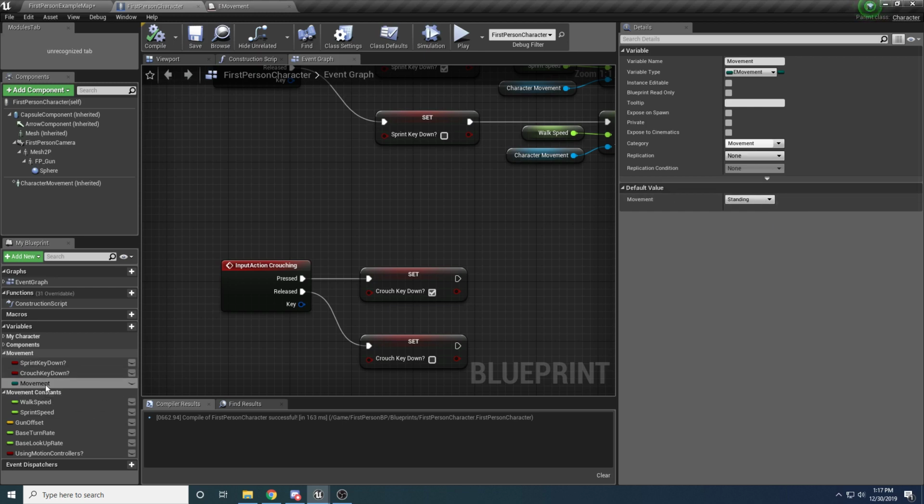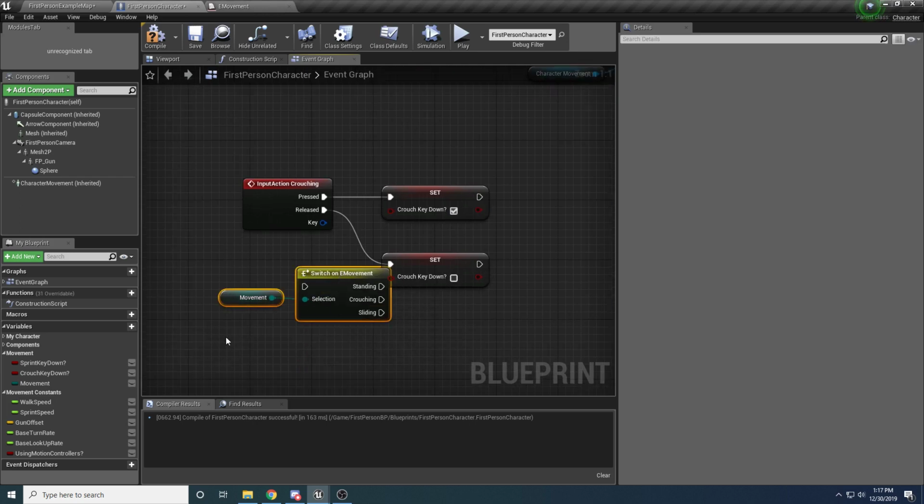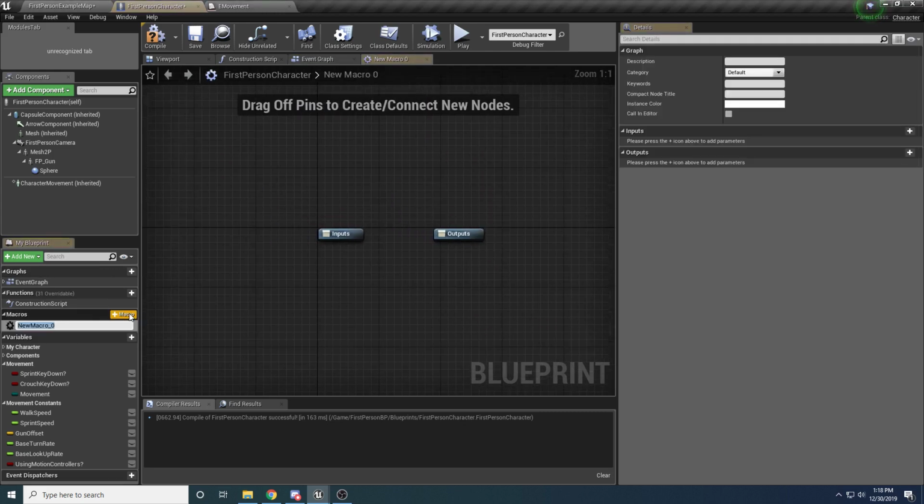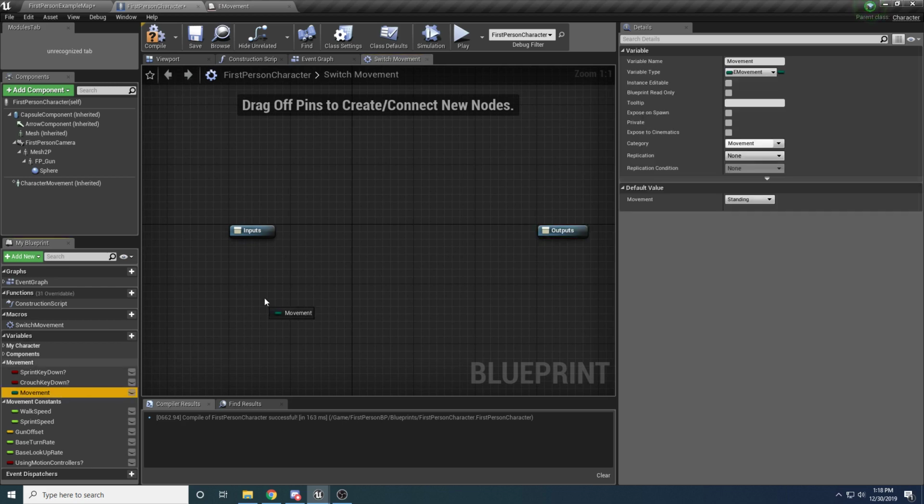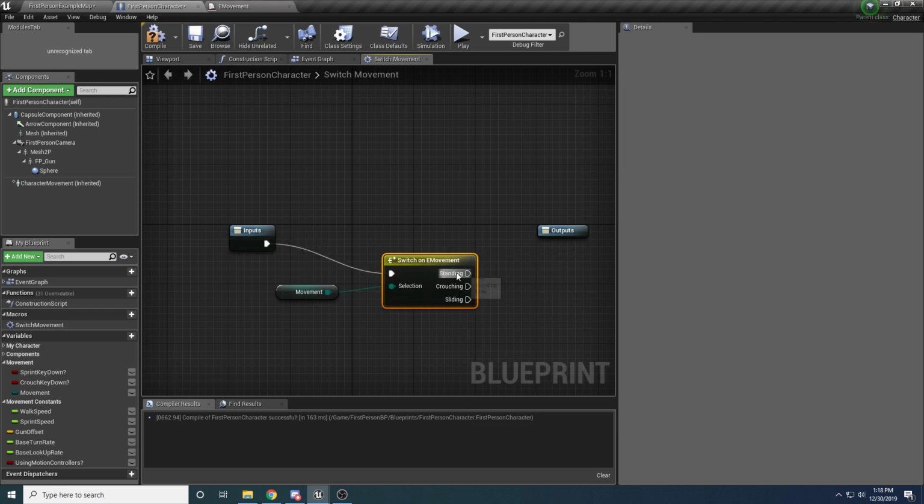So we want a way to basically check the current value of this in an easy way, because we could drag this out and do a switch statement and say, hey, what are we doing? But just to make things a little bit easier, I'm going to go ahead and create a macro. So if you come over here, you can click macro, and I'm just going to call it switch movement. Now don't get this word switch confused with change. This is switch as in a switch statement. So yeah, don't get that confused. So we're just going to bring in our movement and we'll do a switch statement on it and hook that up like this. And we'll hook up standing, crouching, and sliding.